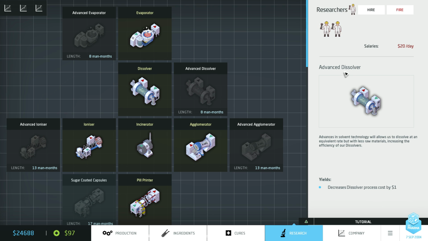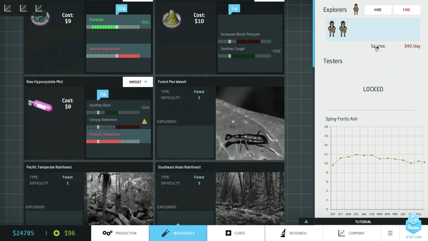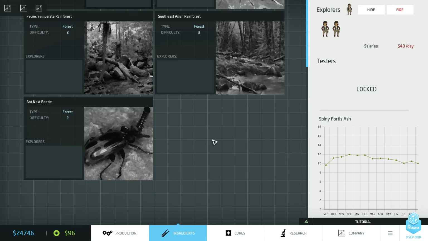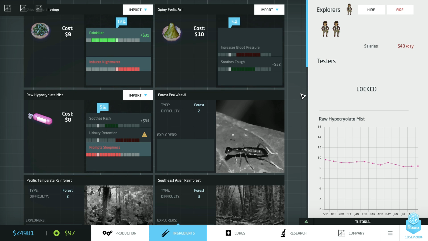They're working on upgrades. Same for explorers and testers. Oh, I do have a pet peeve. I don't like this screen, to be honest. I don't know what it is about it.